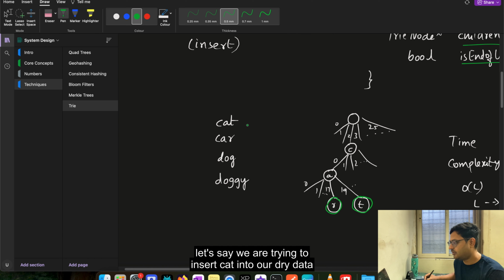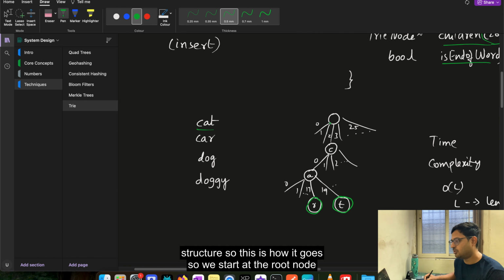Let's say we are trying to insert cat into our trie data structure. This is how it goes. We start at the root node. There is no data in this. It just has pointers to 26 other child nodes. So when we want to insert something like cat, we want to know at which index among these 26 children we want to put this C.